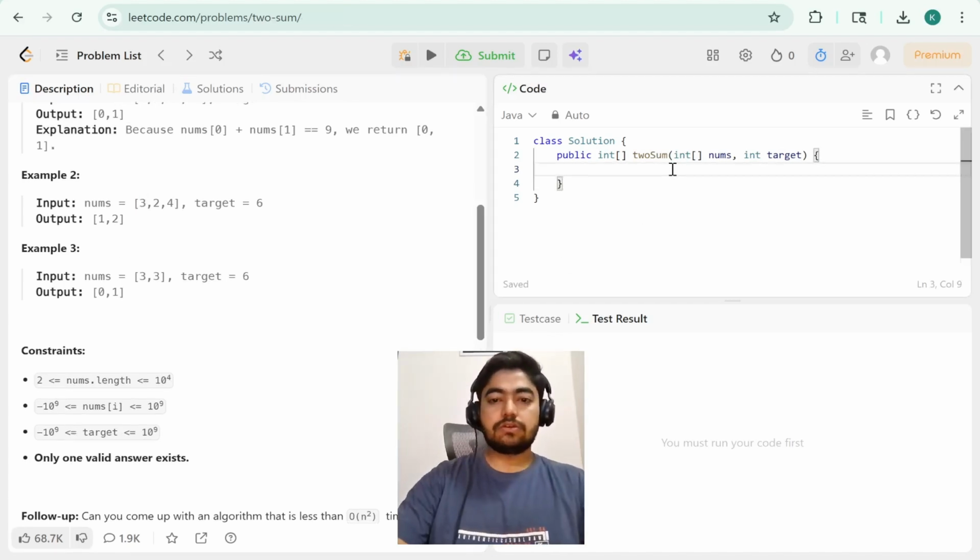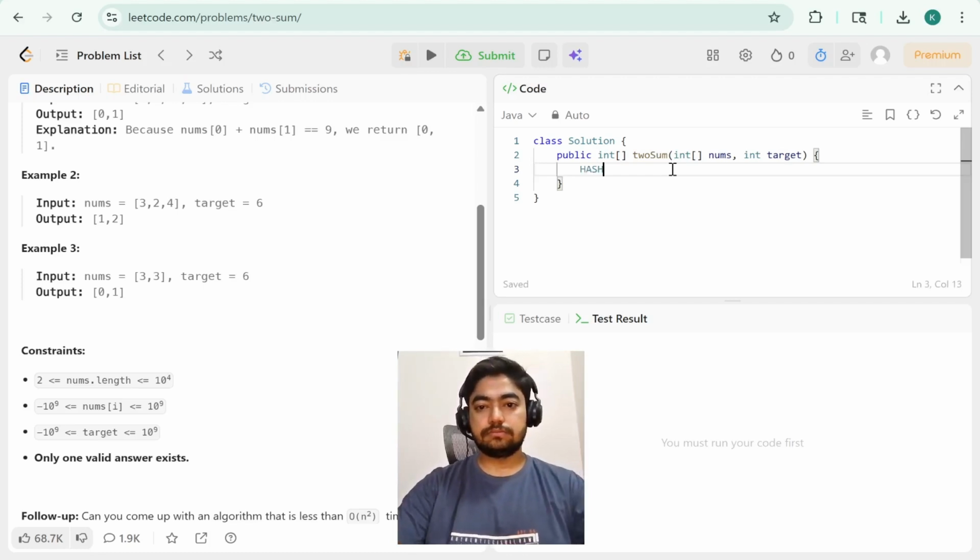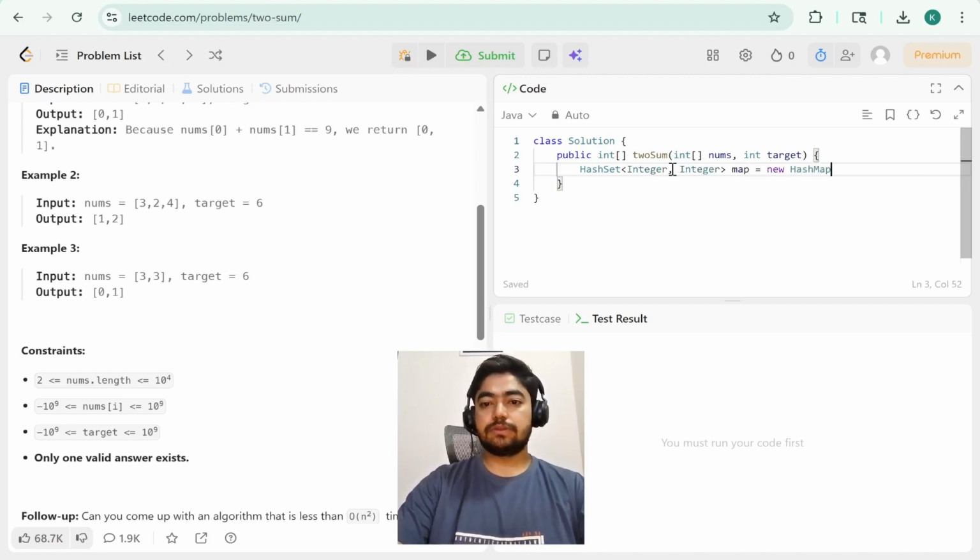So let's quickly code the solution. I will be using a hash set with integer for keeping basically the remaining part of the target, and another for the index, so a map, new hash map. Why have I named it hash set? It should be hash map only.